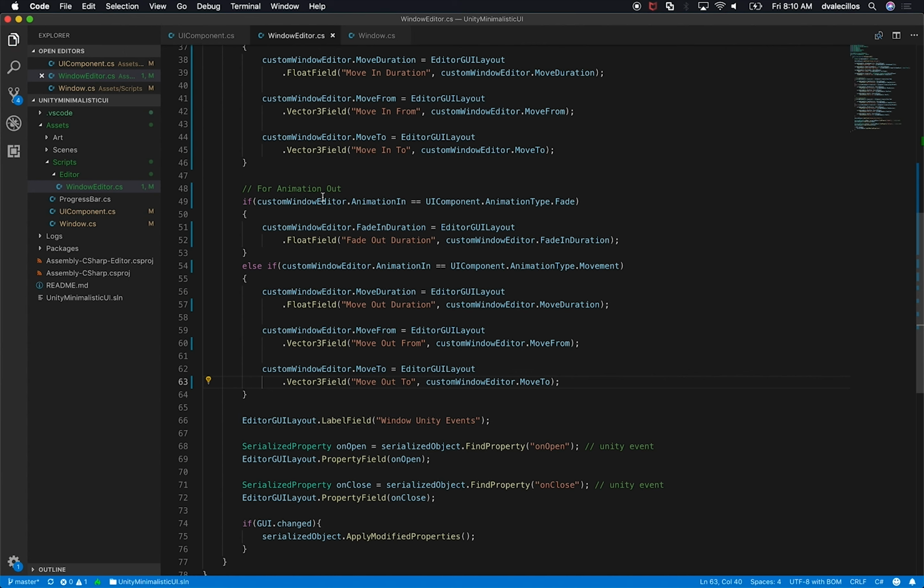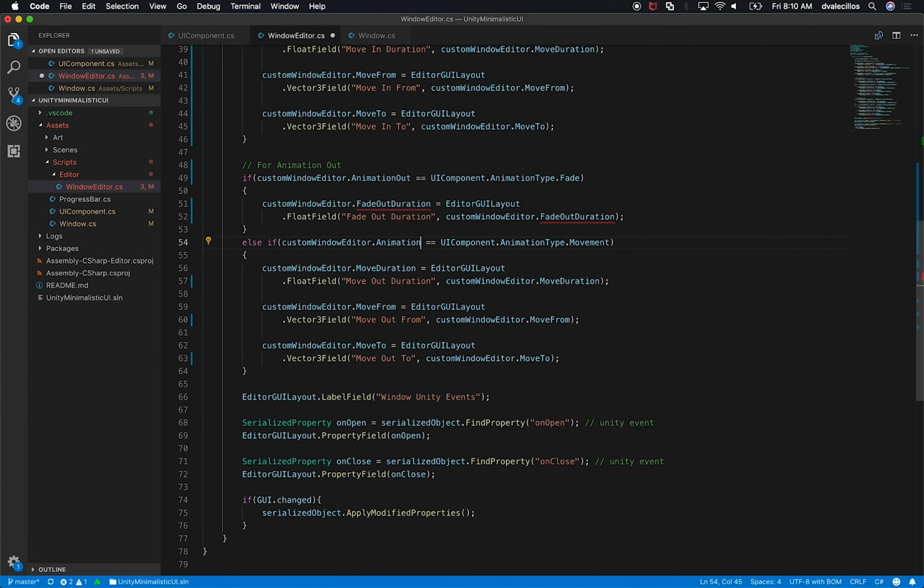Out. Perfect. Then we need to change the variables. So it's going to be animation out. This one is going to be fade out duration, fade out duration, and it looks like we still have to add that property. We'll fix it in a minute. So this one is animation out, and move out, and I'm just going to copy the out and move out from, and then move out to. Let's go back, and I think everything is good here.